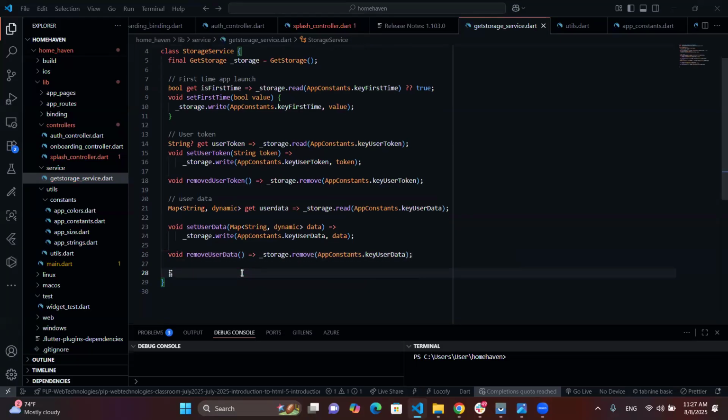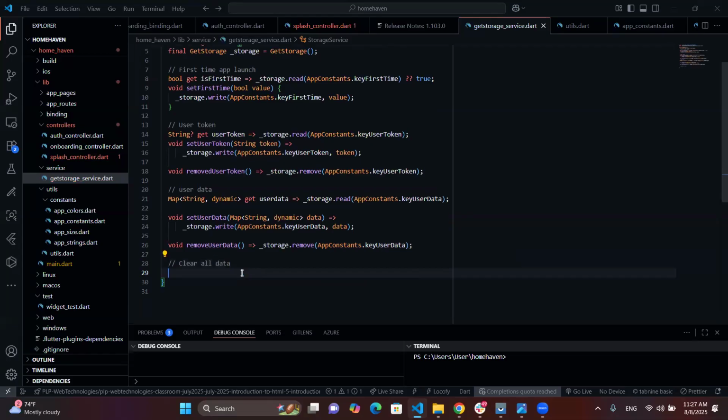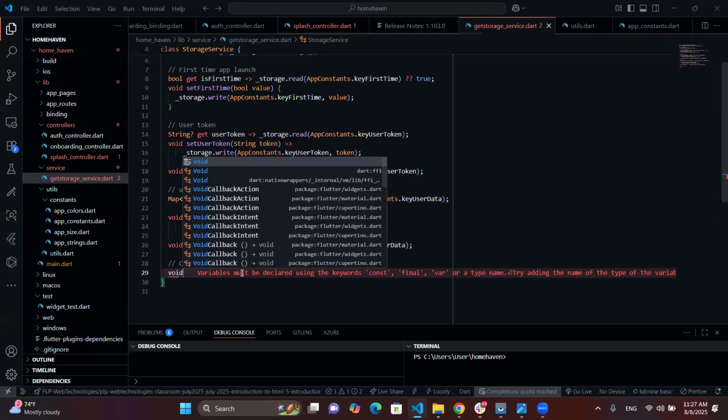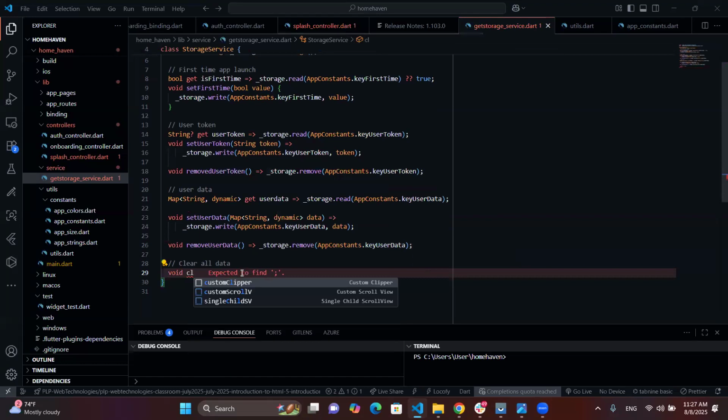Now in order to, let's say, clear all data, to clear all data, just do void clear all. Okay.